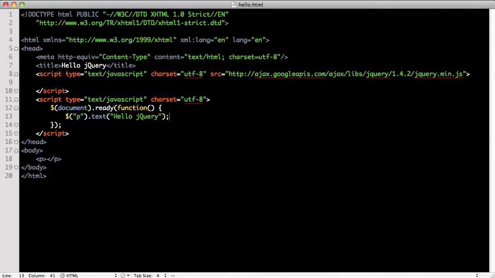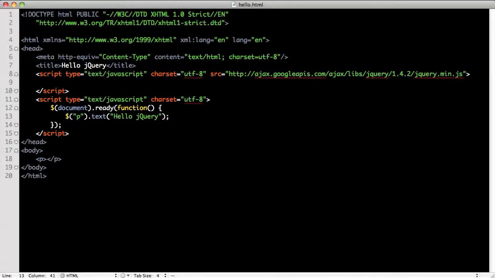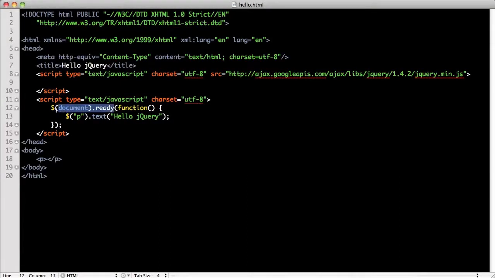When the HTML document has loaded and is ready to be manipulated by jQuery, the anonymous function or handler gets executed and the code is run. You can remove document ready and it will still work. Either way is acceptable.